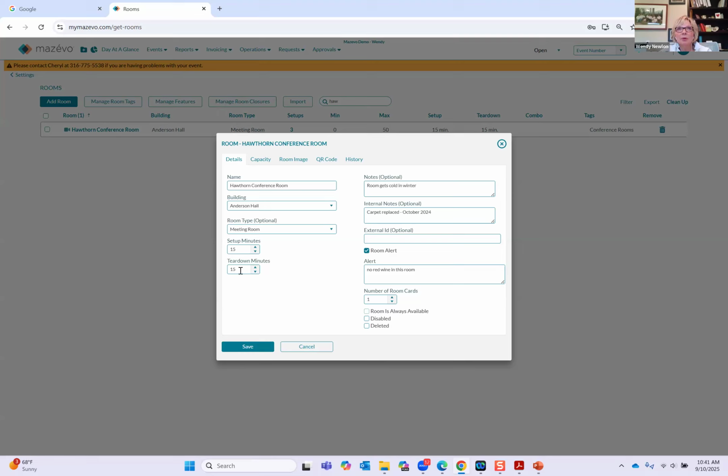So what happens is if I book the room at 7:30, it will pull it out of inventory at 7:15. If the event ends at 10 a.m., it will release the room at 10:15, because I've got 15 minutes on each end. The notes can be seen by the requester, so be careful what you write here. If you have something that is internal to you, put it in the internal notes.